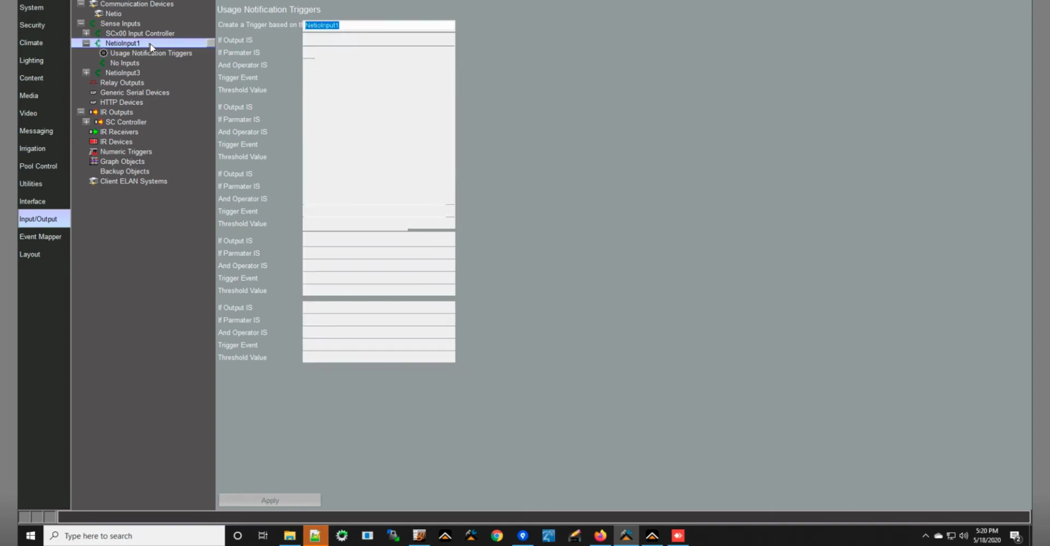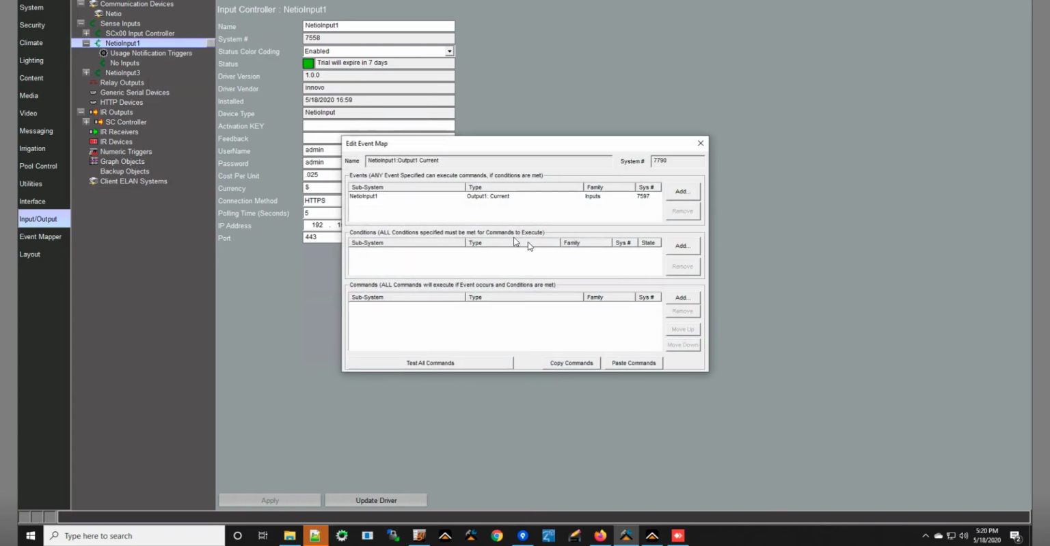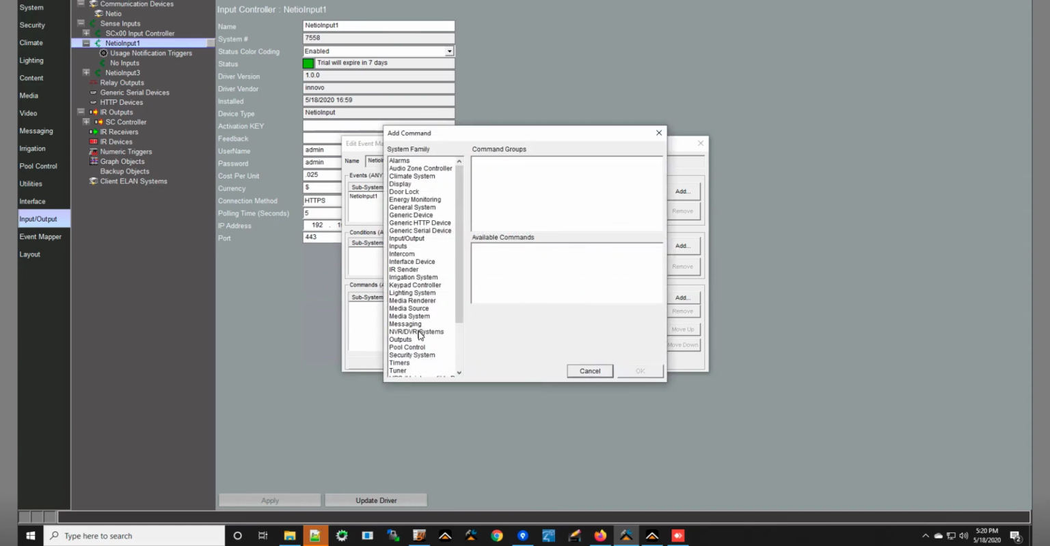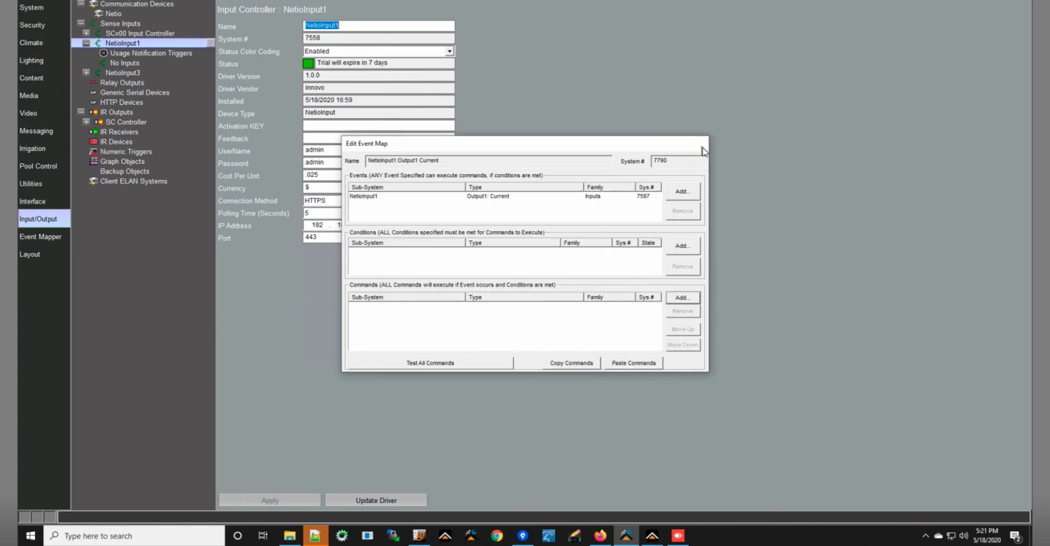So now in here I can actually create an event map for output 1 current. And I can create this, and I could say, if this event is true, now you remember you've set up all the parameters, so if this event happens, then I want you to do something. I want you to turn it off, or I want you to go ahead and switch this particular thing off once it exceeds a certain amp, or the entire switch. So this is really powerful in managing the switches.